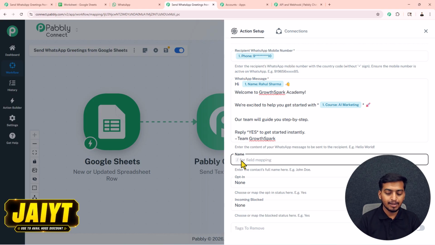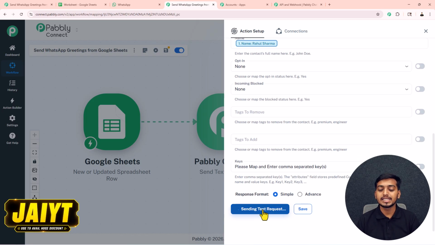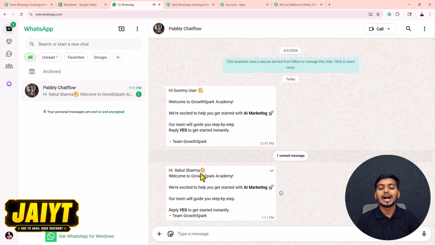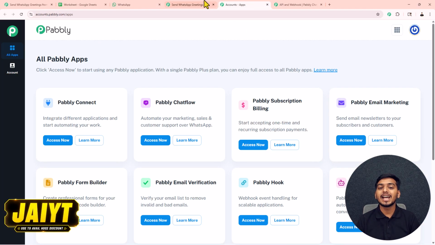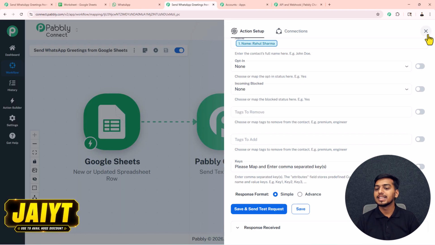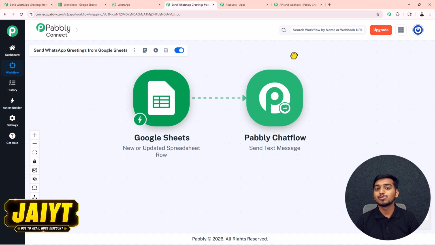At last, let me just quickly map this name also. Then we are all set. After that, we just have to scroll down, click on this save and send test request button. Instantly, you can see inside my WhatsApp account, I have successfully received this message that we have just framed inside our Pabbly Connect account. This means that the workflow that I have created here is working all fine.